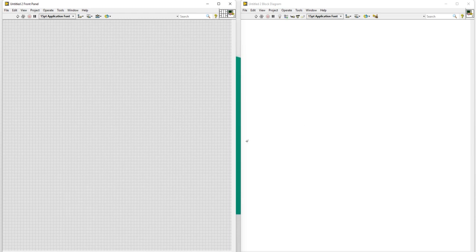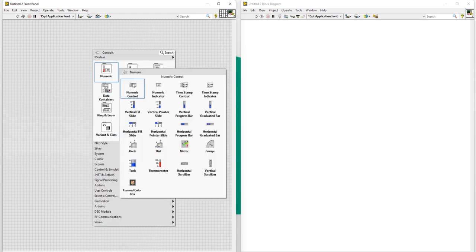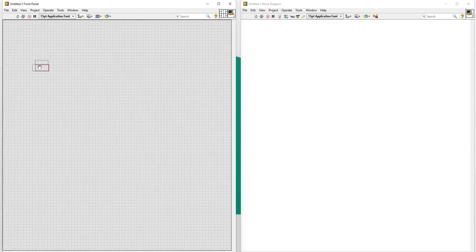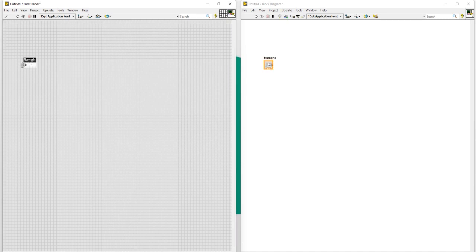Here I am going to right click in the block diagram to write my first program. In this first program we are going to read and write numbers. Numbers come under the numeric data type, so we will target the numeric data type. Right click, go into Numeric and click on Numeric Control. When you take a numeric control and place it into the front panel, you will find a numeric control terminal in the block diagram automatically.